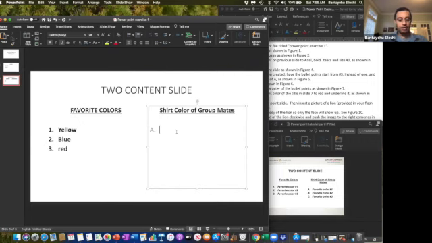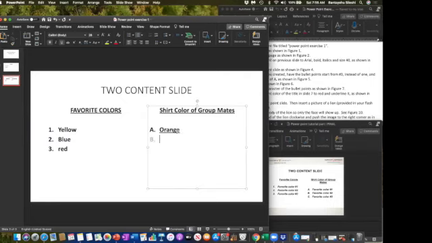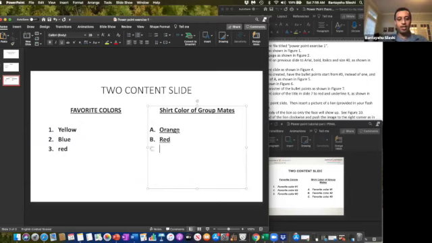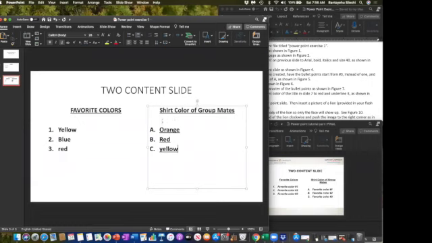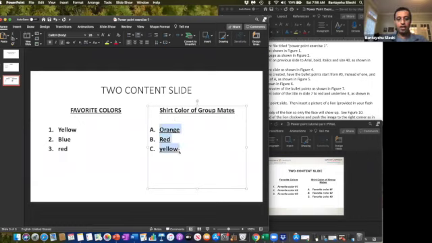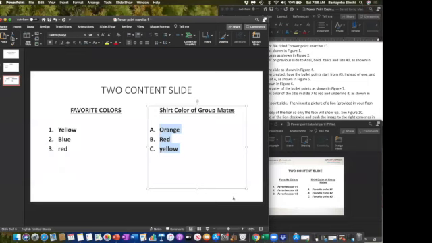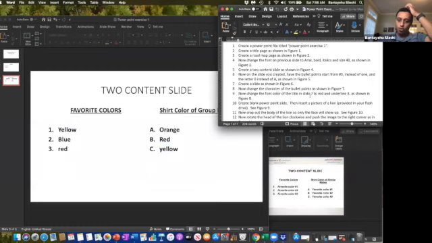Oh, my group mates are not here. So Marie, I'm assuming you're wearing something orange. I'm making that up. And red and yellow. I don't want these to be underlined, so I'll highlight them and hit underline, and it will go away. All right, so easy enough, something that you guys hopefully know how to do.